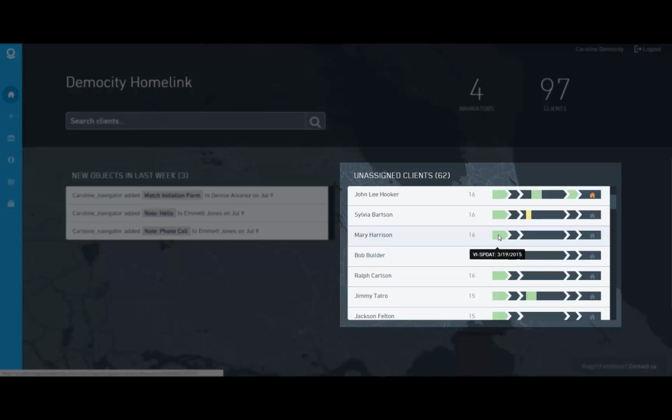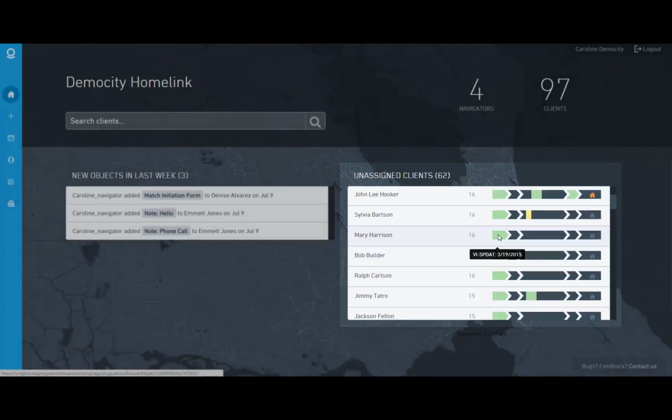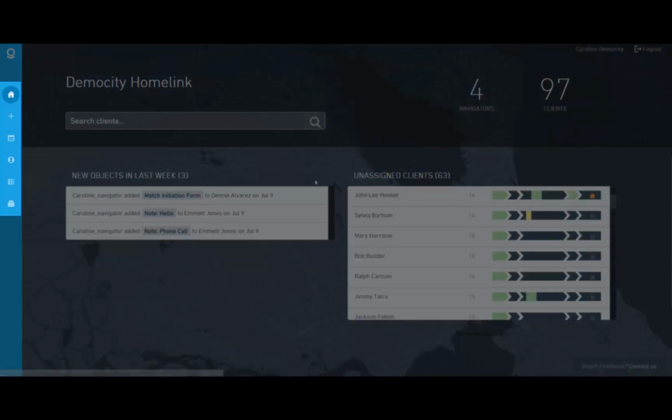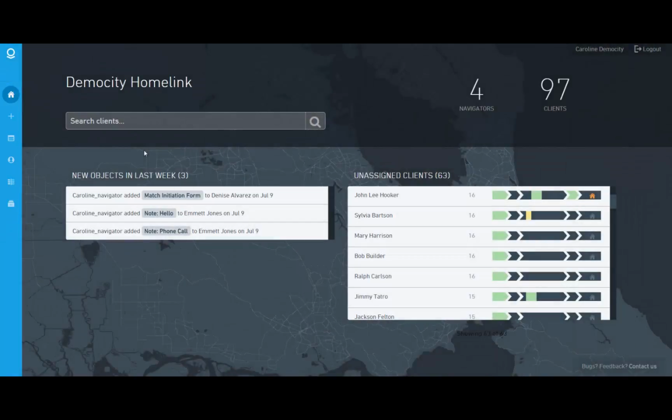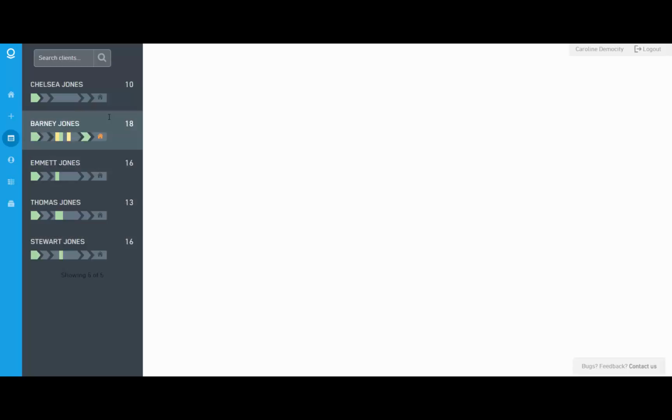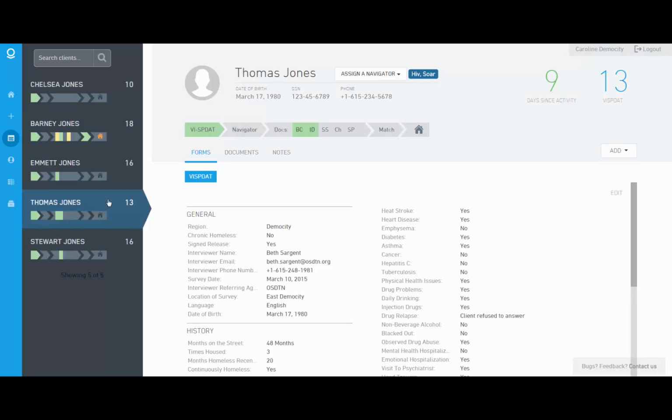For example, this client, Mary Harrison, completed a VI-SPDAT in March 2015, but no further action has been taken on her profile. The left side of the screen has a blue bar with several buttons. These allow you to easily navigate between different functions. To find a particular client profile, you can type a search term like a name or client ID in the search bar. You will next see a list of possible matches to your search term. Clicking on a client name will bring you to that client's profile page.